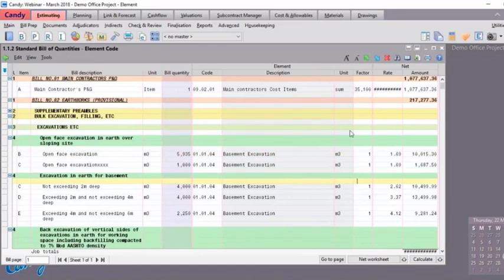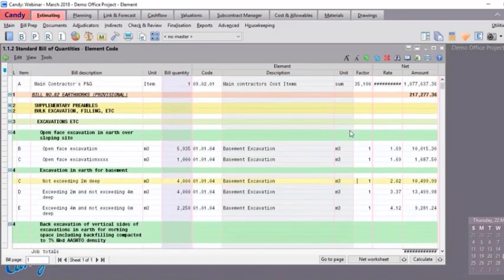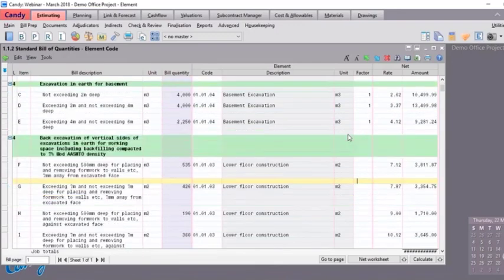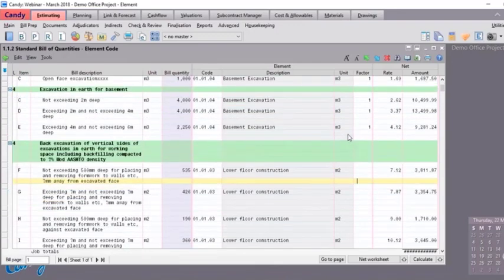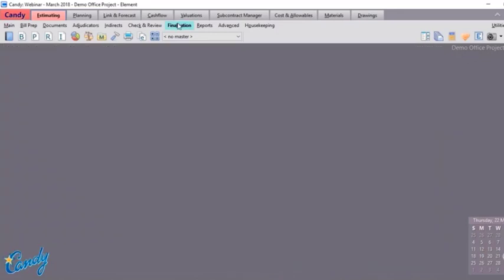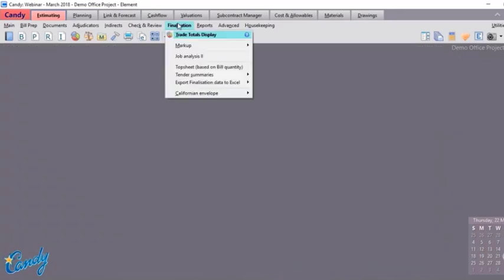Once all the BOQ items have been allocated to an element code, you can start generating cost views of your project according to those defined element codes. To do so, from your menu, select Finalizations, Job Analysis 2.